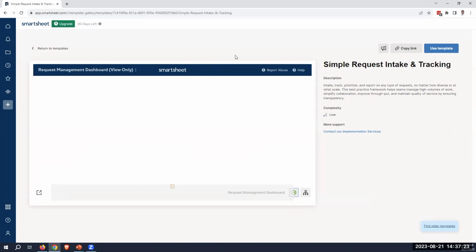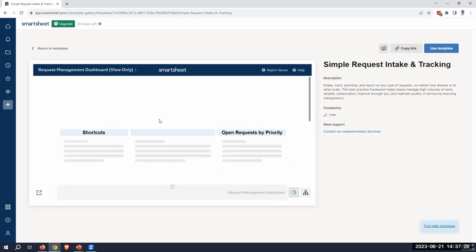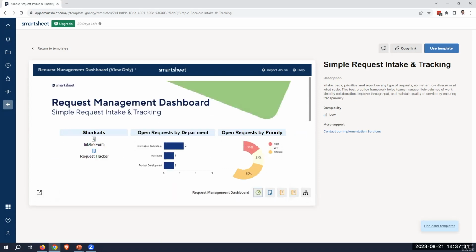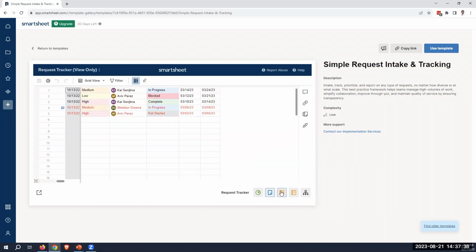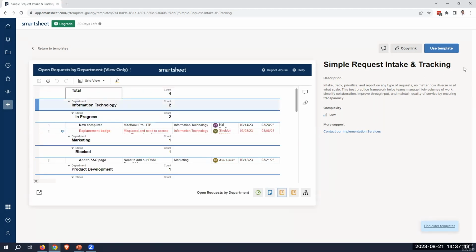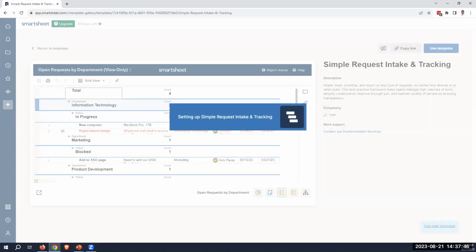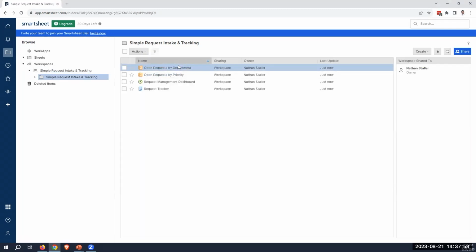Now, this is pretty much just showing you what the template is. I wanted to show that real quick, and then I'll use that template. So we have things like this report, the backend table, and some other reports as well. Let me use this template, and that will set that up. Okay, cool. So all it did is it created this simple request intake and tracking little group. We can go in and we can see what's in it.